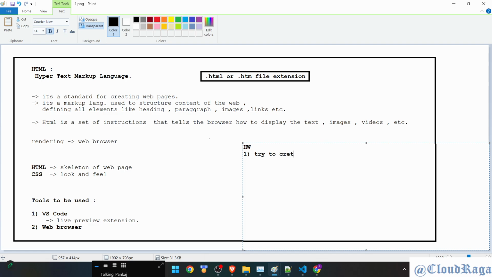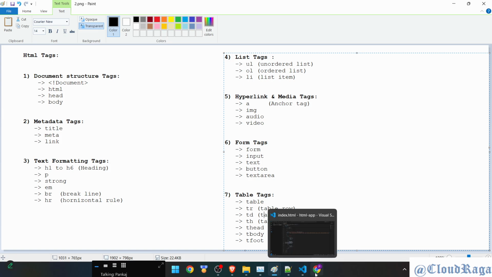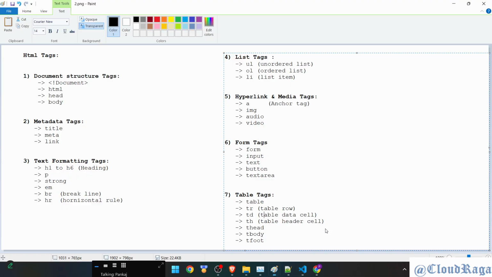Try to create table with t head, body, and t foot tags. So this will give more clarity. Okay, so we are just talking about t head, or t body or t foot, the footers. Okay, so I have used tr and td and th. You guys try with different tags. So these are table tags. Okay, this is also done. Let's save this image.